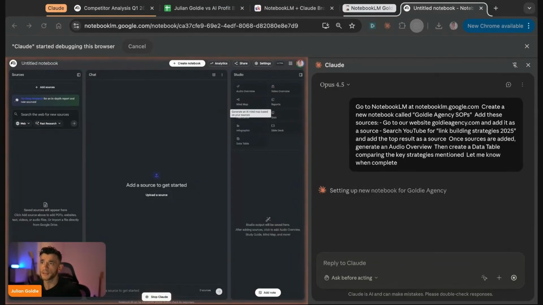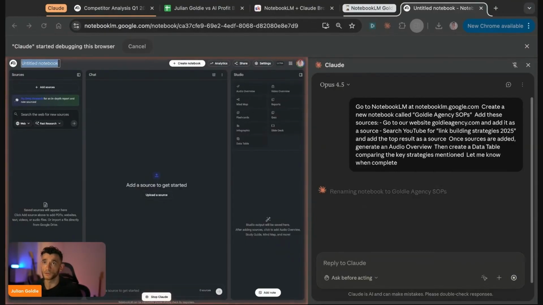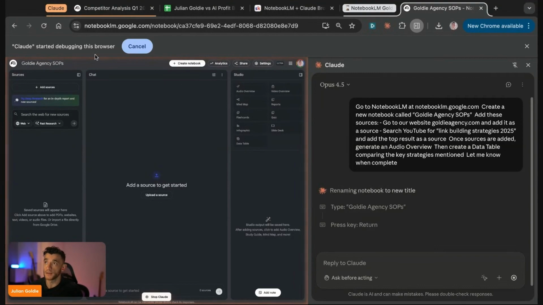But you can see here, it's beginning to set up a notebook for my SEO agency. And these are like real use cases, right? This is like stuff we would actually do for our agency, some research we would do. Maybe we don't have the resources for it sometimes, and so we don't do it. But if you've got an army of AI agents that can just go off and build notebooks, and do research and compare data tables and rename them and organize them properly, like you can see it's actually doing right here. So it's renaming Goldie Agency SOPs over here, as you can see, and then it is beginning to build out the notebook. So this is all automatically running whilst I'm talking to you.